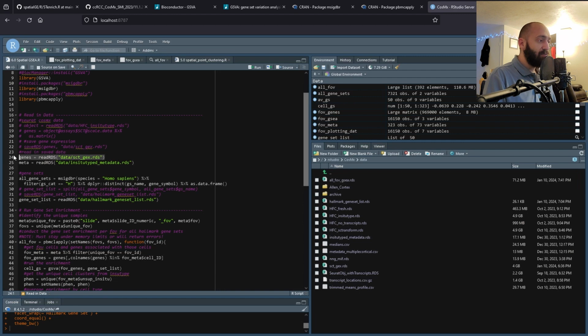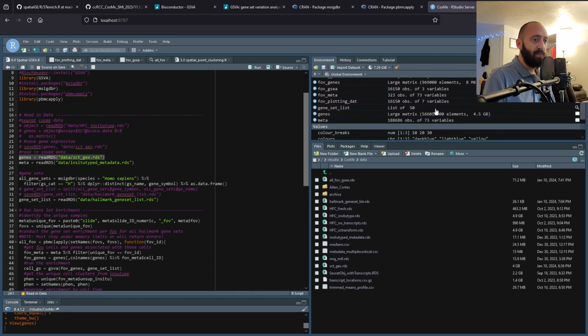So that is this one. We just read it in, and then we have our really, really big matrix. It might not even open up, so we'll keep talking. And then the metadata. So within our Seurat object, if we do object at, and then, nope, it's not going to work. Object at, and then metadata.